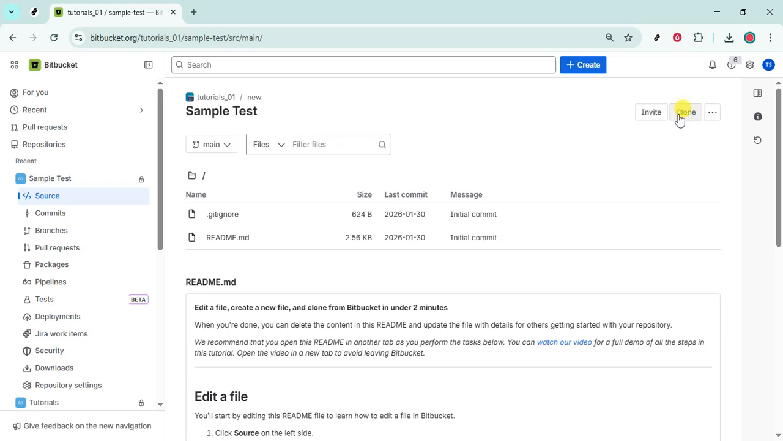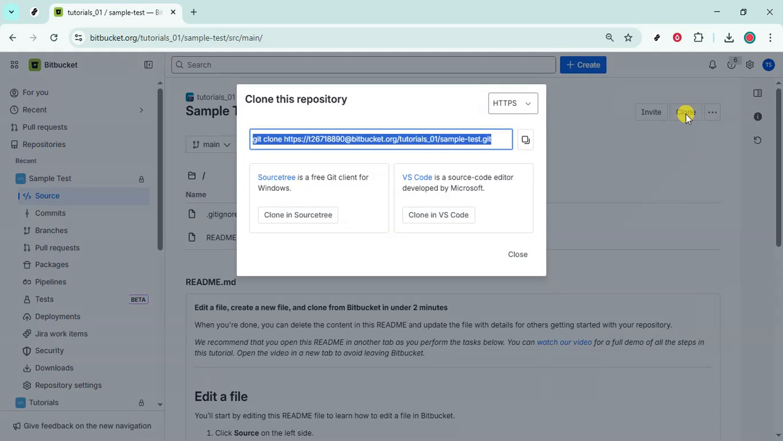This opens a small panel with one or two options for the clone URL. Bitbucket usually offers HTTPS and SSH. HTTPS is the most universal and works well if the person cloning will sign in with their Bitbucket credentials or an app password. SSH is great for teammates who already have their SSH keys set up because it avoids repeated credential prompts. Now copy the repository link.